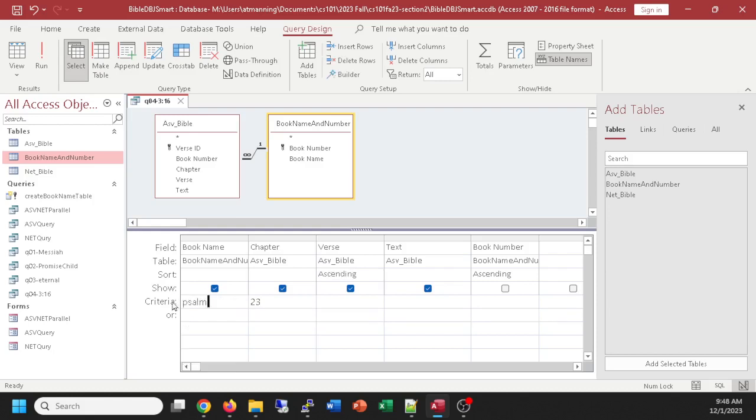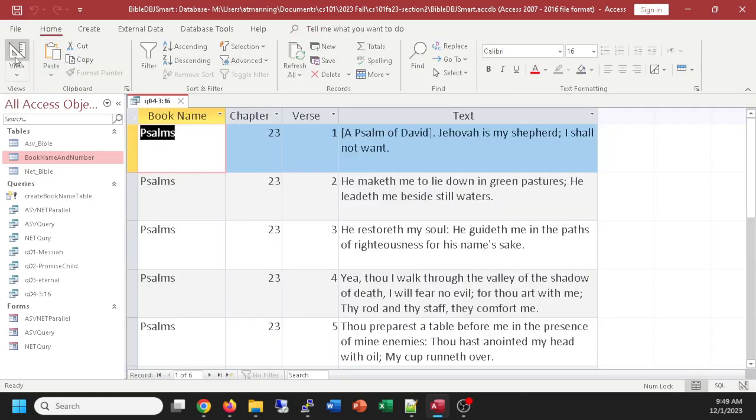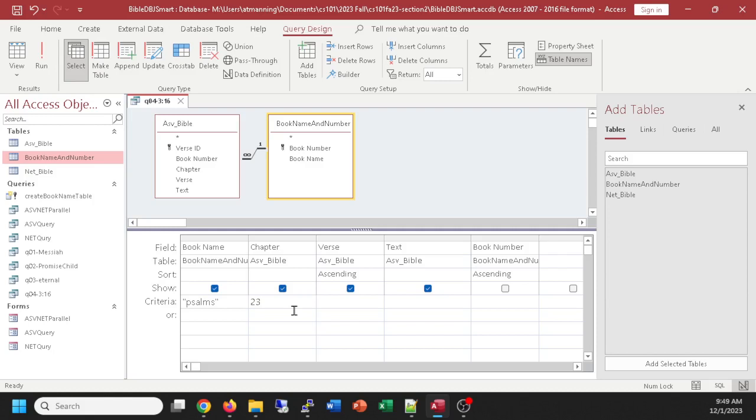Psalm singular, right? Or is it Psalms plural? What is it? Oh, it must be Psalms plural. Yes, it's Psalms plural. When we refer to one chapter, we do refer to it as Psalm 23. But the name of the book is still Psalms plural.